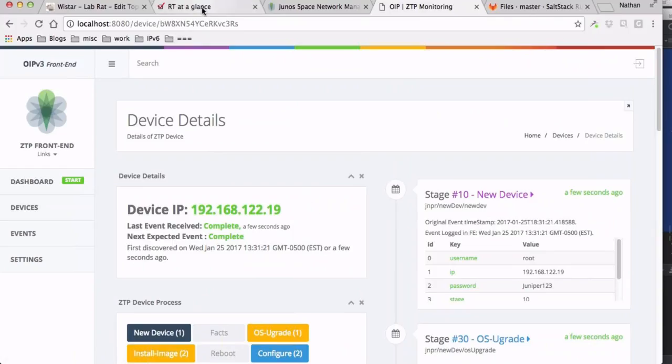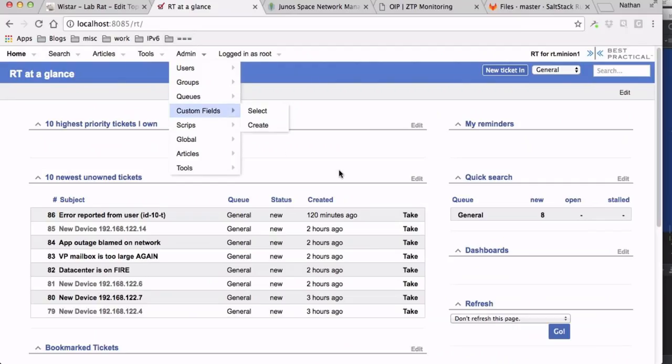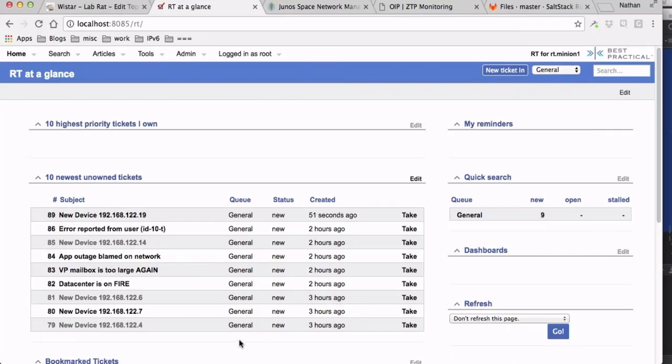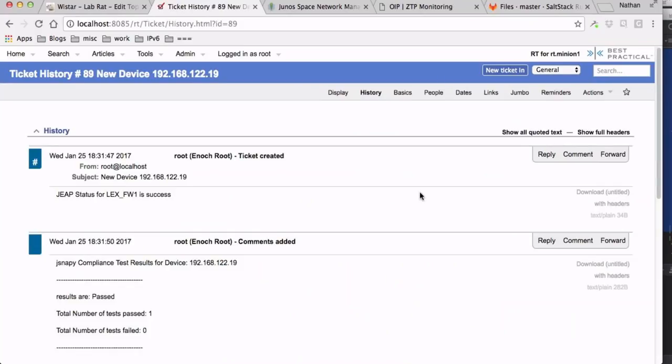What should have happened is that it created a ticket. So we'll log into our ticketing system, which is Request Tracker 4, and refresh the page. Sure enough, there's our ticket. We'll open it and check the ticket history to see what happened. We can see an update that said the Jeep status for Lex Firewall 1 is successful.